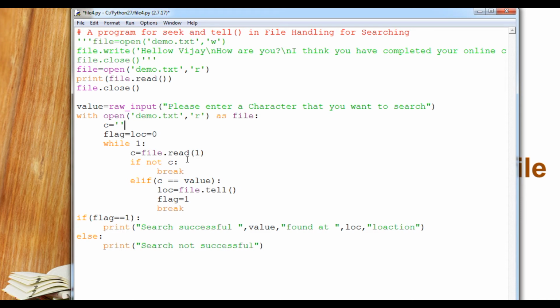So C equals file.read(1), reading one character, and this will transfer to C. If C is empty, it will break. Otherwise it will go to the next condition: C double equals value. Suppose that C will be T, C can be any value, T whatever. If it is the same, it will find the location with file.tell, so whatever the location, it will store in location, and it will set the flag as 1 and break.